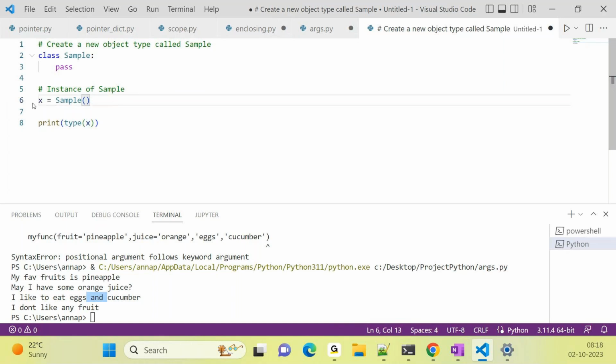So how do I know this is an instance of an object? Because I'm giving equal to sample. I'm giving the object name here. This is a way to create an instance.